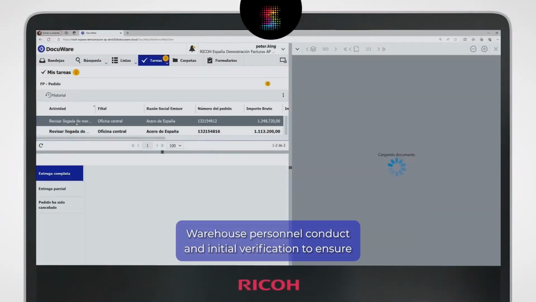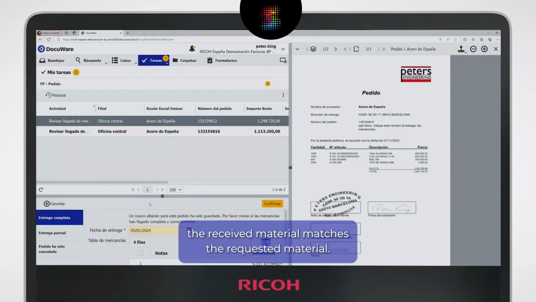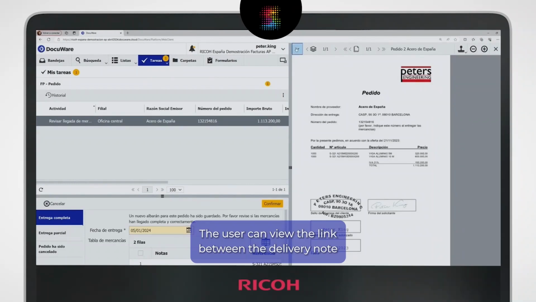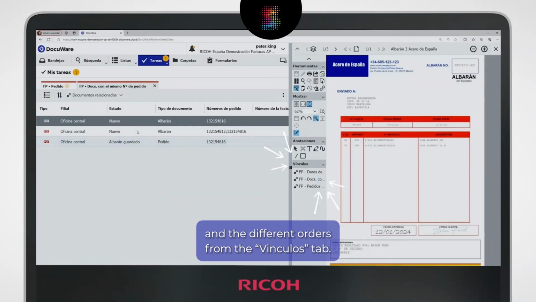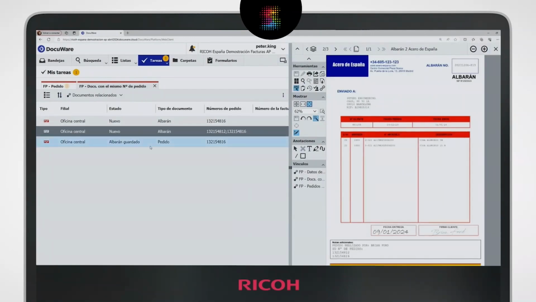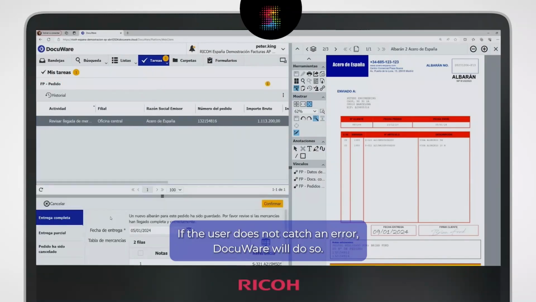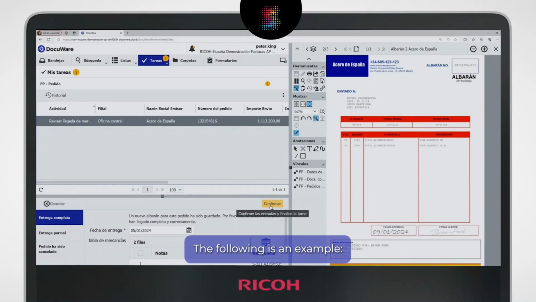Warehouse personnel conduct an initial verification to ensure the received material matches the requested material. The user can view the link between the delivery note and the different orders from the Vínculos tab. If the user does not catch an error, DocuWare will do so. The following is an example.